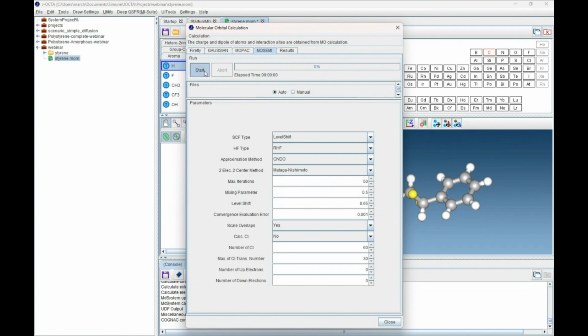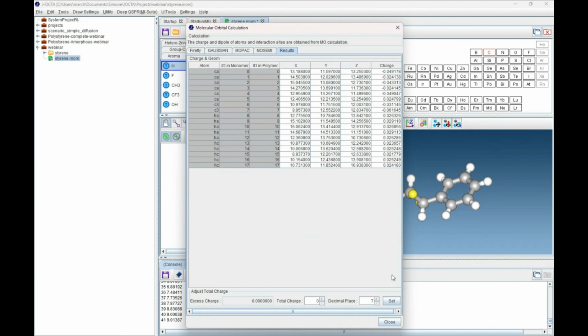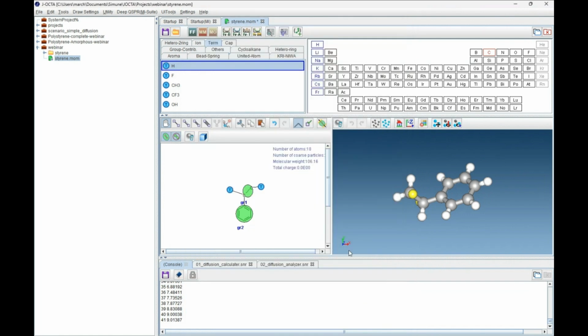I will use MOSEMI, which is actually an internal engine in J-OCTA, so it comes with the code, but you can also use, for example, Gaussian, so an external code. These are the results, where you see here that you have a given charge on each atom. So this is done. My preliminary calculations on the styrene monomer are finished. And now I'm going to create the polymer using this monomer.